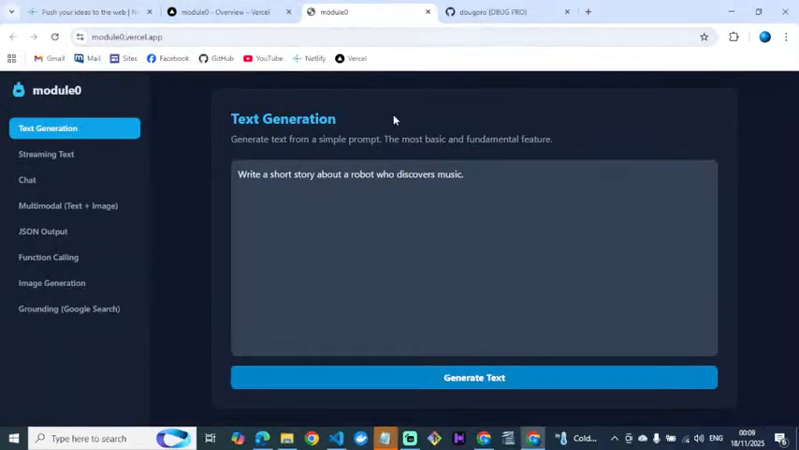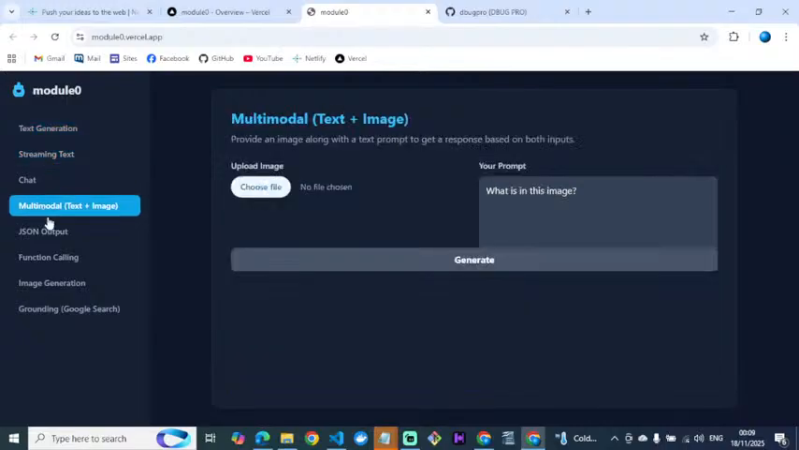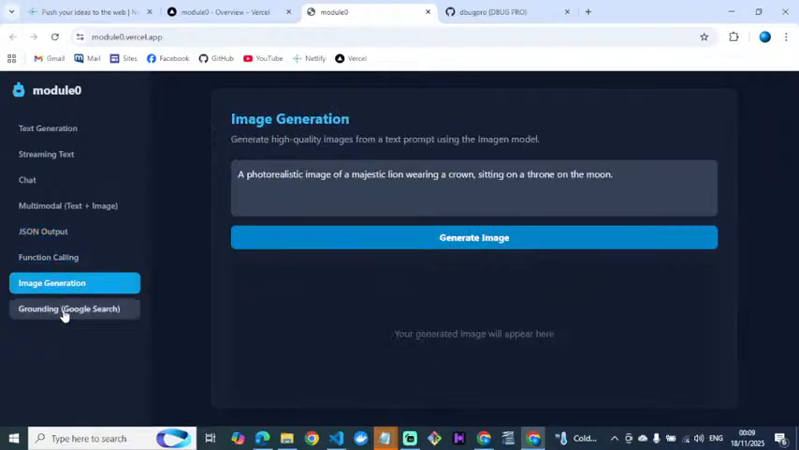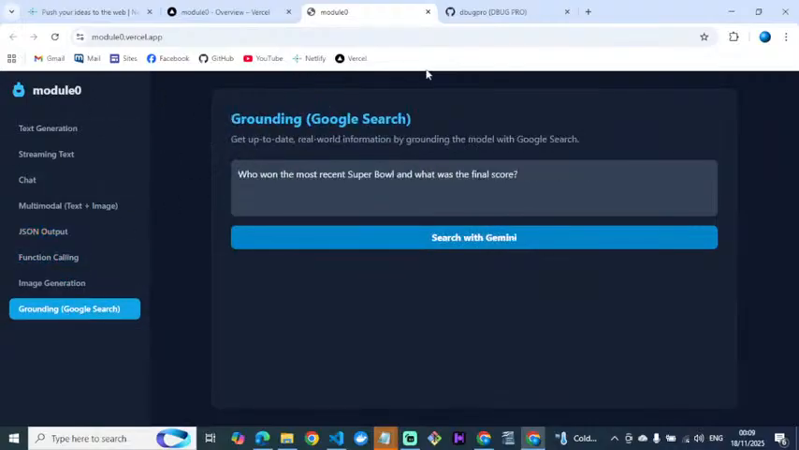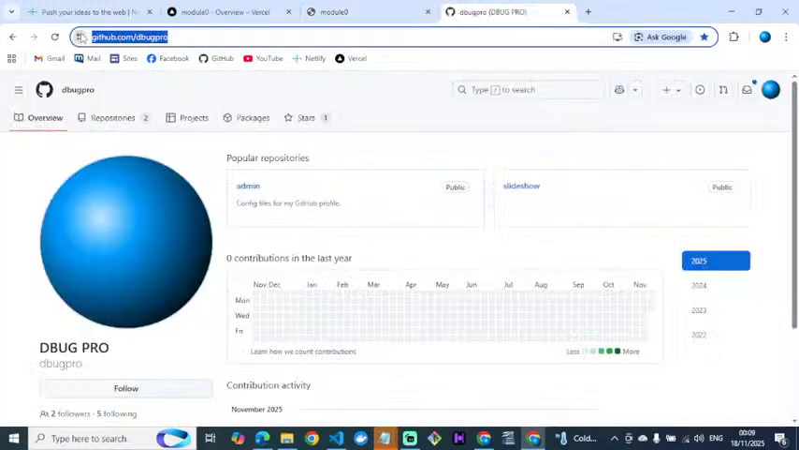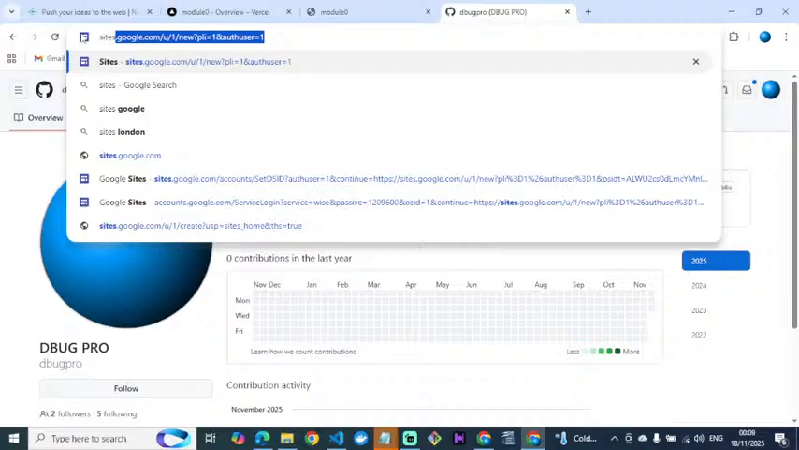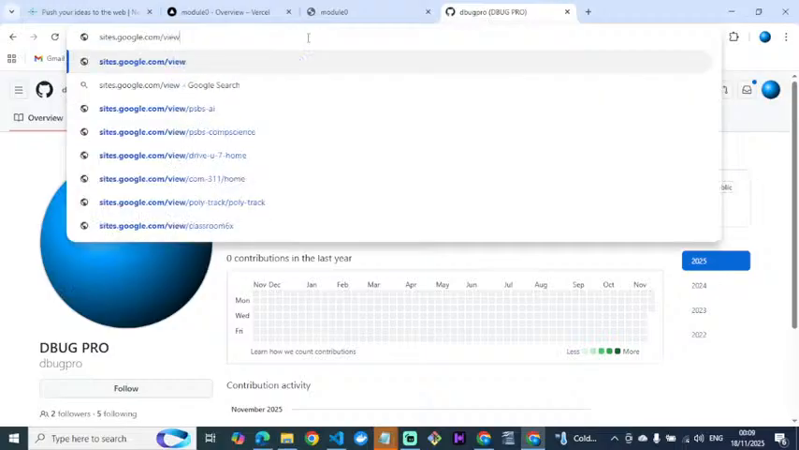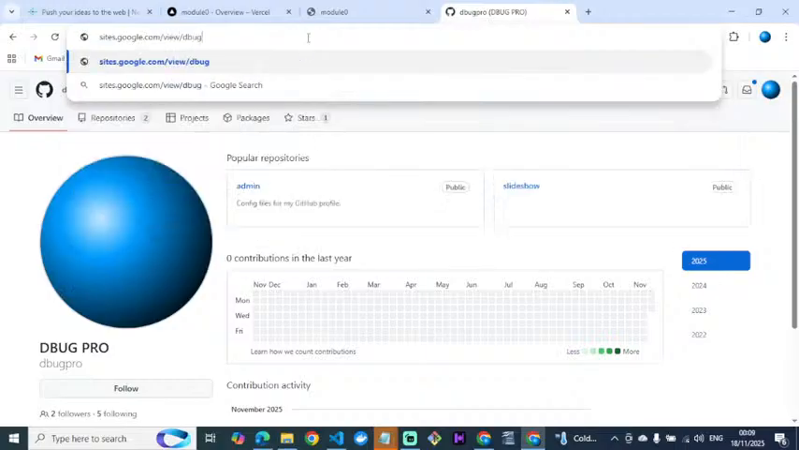This is module 0 on Vercel, you see. So this is actually working. You can stream text and image, JSON output, function calling, image generation. And you can add more and more features using the Gemini. But I wanted to show you also how on sites, Google, Dbug.